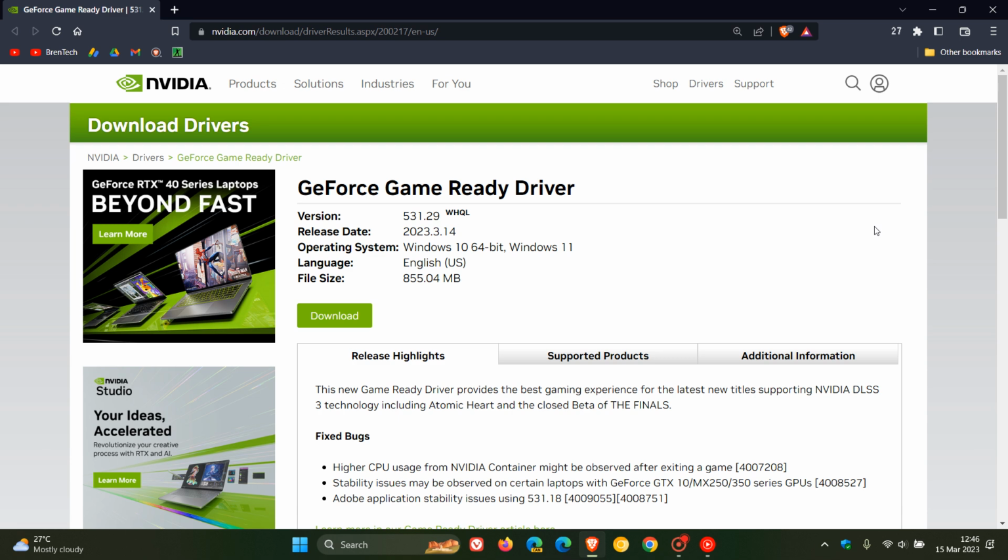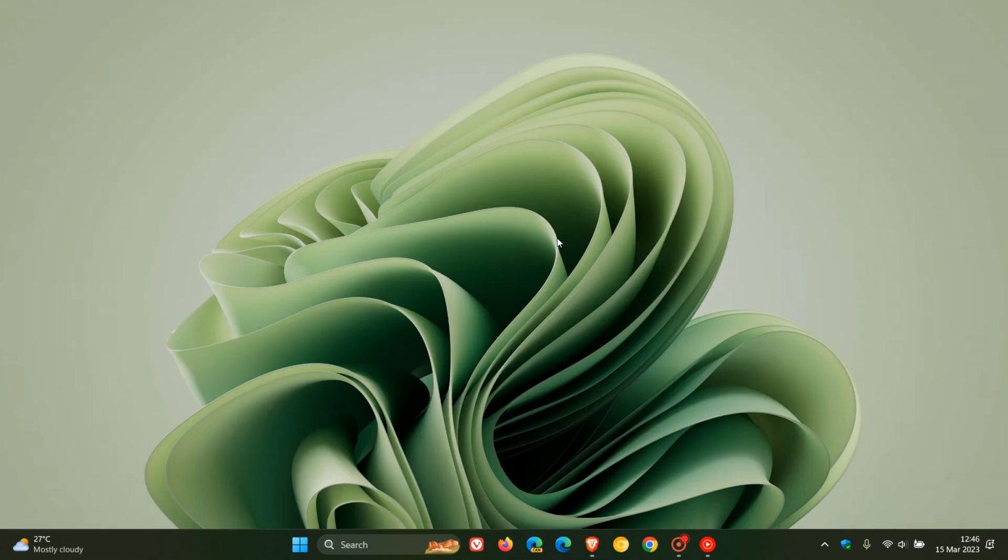But just wanted to let you know very quickly, 531.29, latest GeForce Game Ready driver, according to Nvidia, now addressing and fixing that high CPU usage on both Windows 10 and Windows 11.